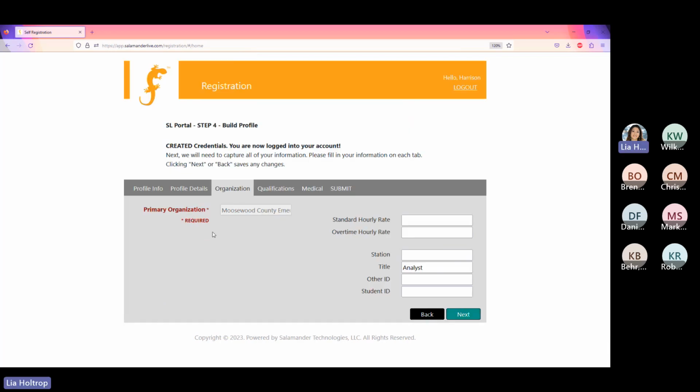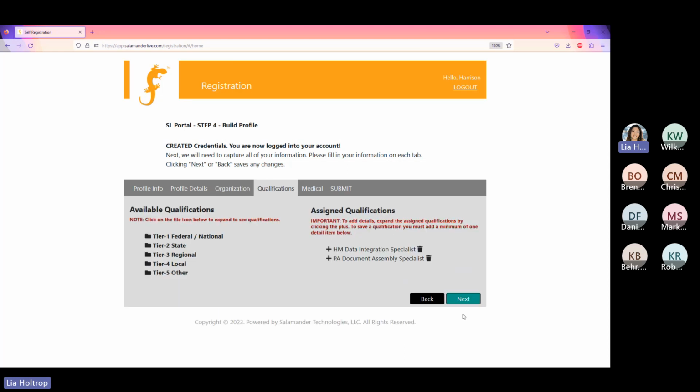You'll see in here, as I mentioned earlier when we were doing the new registration, that you can't update your organization. See, that's grayed out, something you cannot do. Again, org administrators have to do that. Maybe their hourly rate has changed. They want to update that, or their title has changed. Maybe they got a promotion. Again, you can update that information. Same thing with qualifications. They want to add in new qualifications or certifications. This is where they can do so.